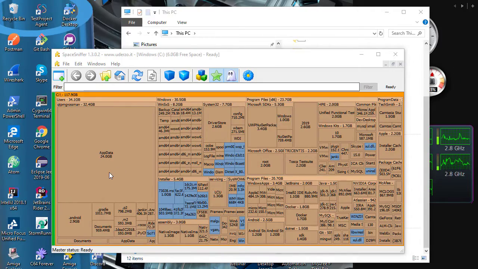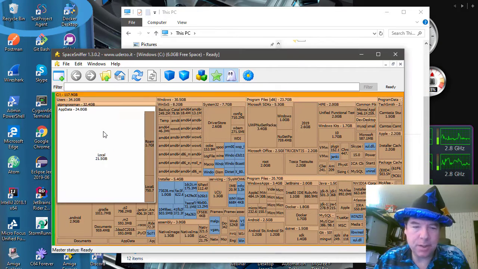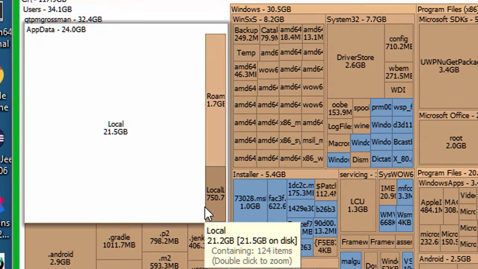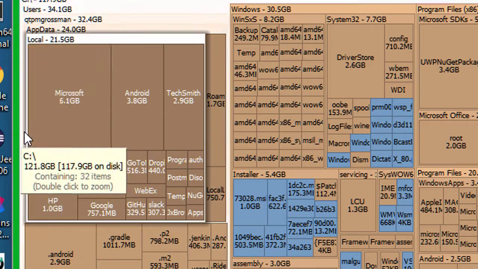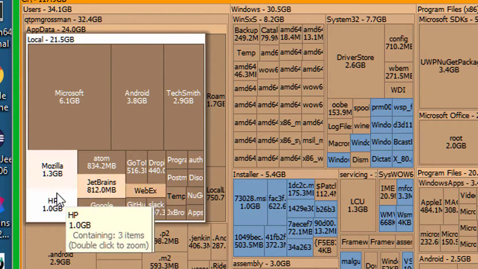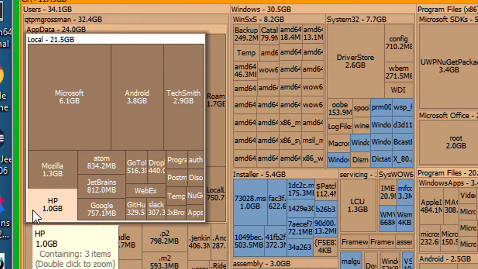All right, so you can see that we're now ready, and what's actually got the most space is my AppData folder that's sitting underneath my user account. And if we click on it, we can see there's other folders underneath. There's Roaming and Local. And over here, we've gotten deeper in there, and we can see exactly what some of the items are that are taking up space.